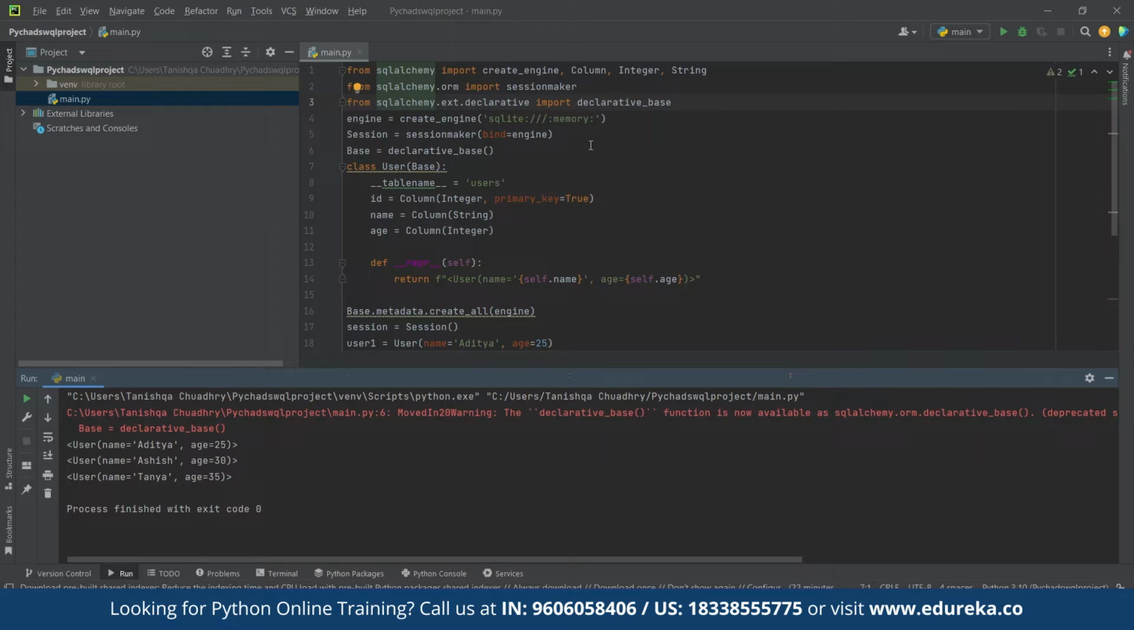And the third line is from sqlalchemy.ext.declarative, and again we will import declarative_base, which is a system provided by SQLAlchemy in order to define classes mapped to relational database tables. So we have to map the relational tables with the classes. For that we need declarative_base here.